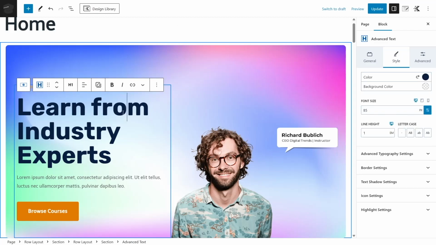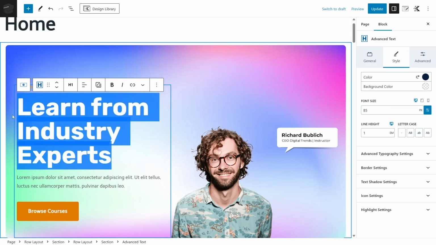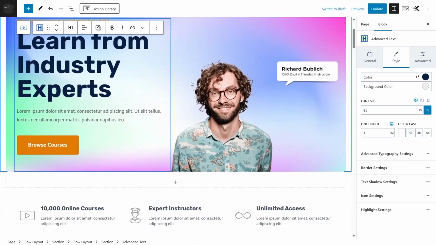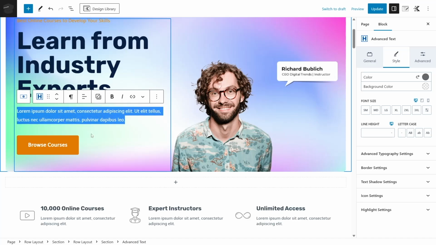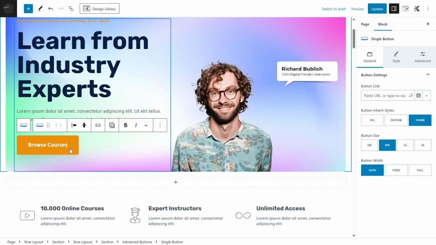And next here, the text says learn from industry experts. You can simply type in and replace it with your own text. I'm not going to do it right now. And other things are all fine. These are some lorem ipsum texts. Let's keep it as it is. And only browse courses. You can see that this button has no link. You can see if I select this button, in the button link over here, it has nothing. So let's add our URL. So this is our URL of the course list page. So I'm going to click on this submit icon. Now our button has a link.